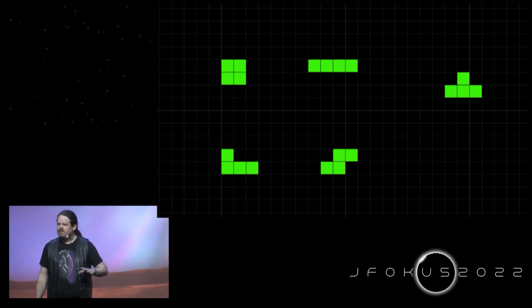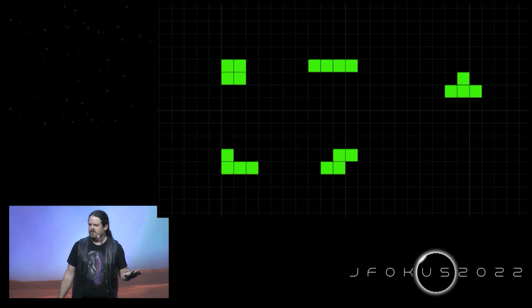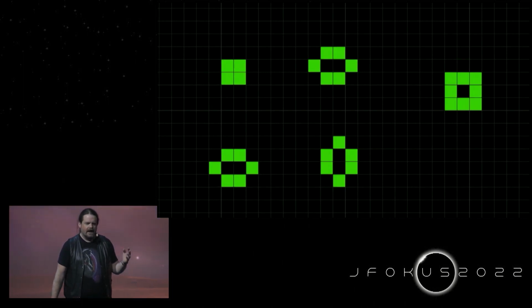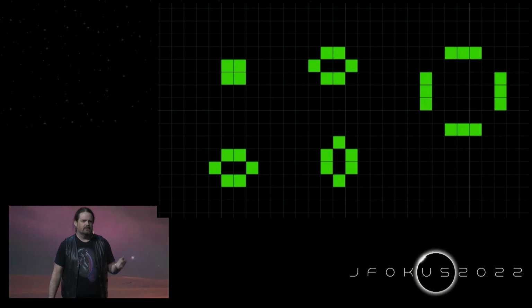These will look familiar to anyone who's played Tetris. These are the 5 Tetromino shapes. And if you feed these into the Game of Life and you press play, what will happen is most of them will stabilize within 1 or 2 generations, but then this one over here goes through a couple of iterations and turns into this infinitely repeating pattern.